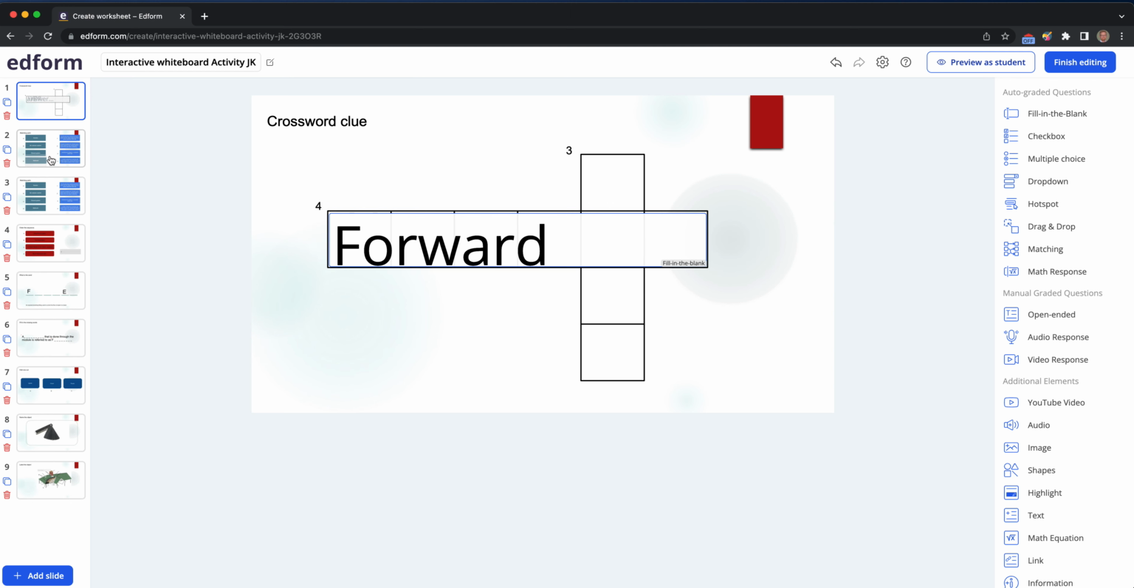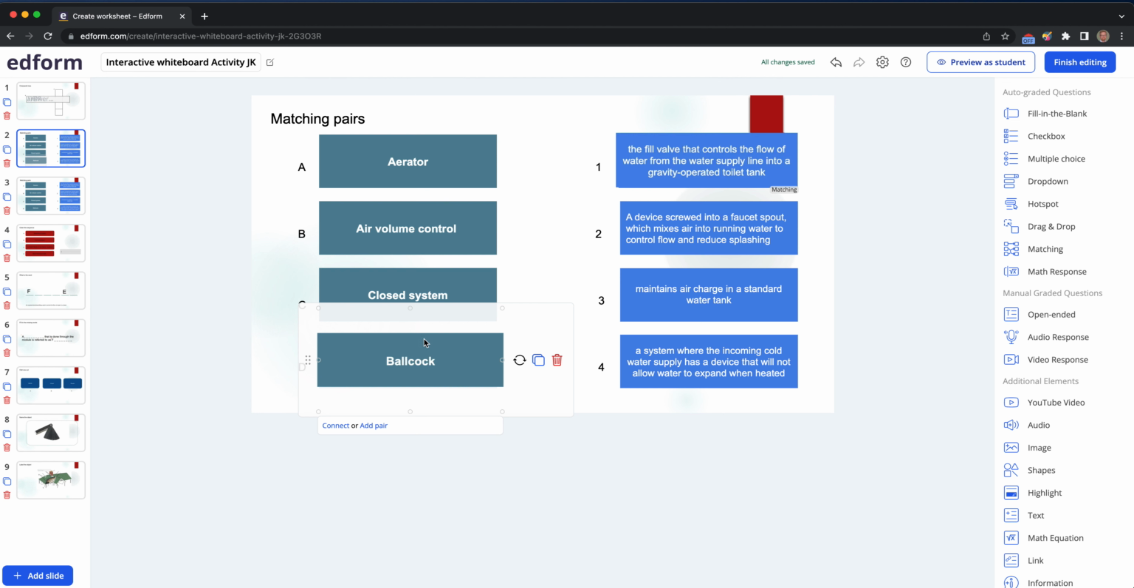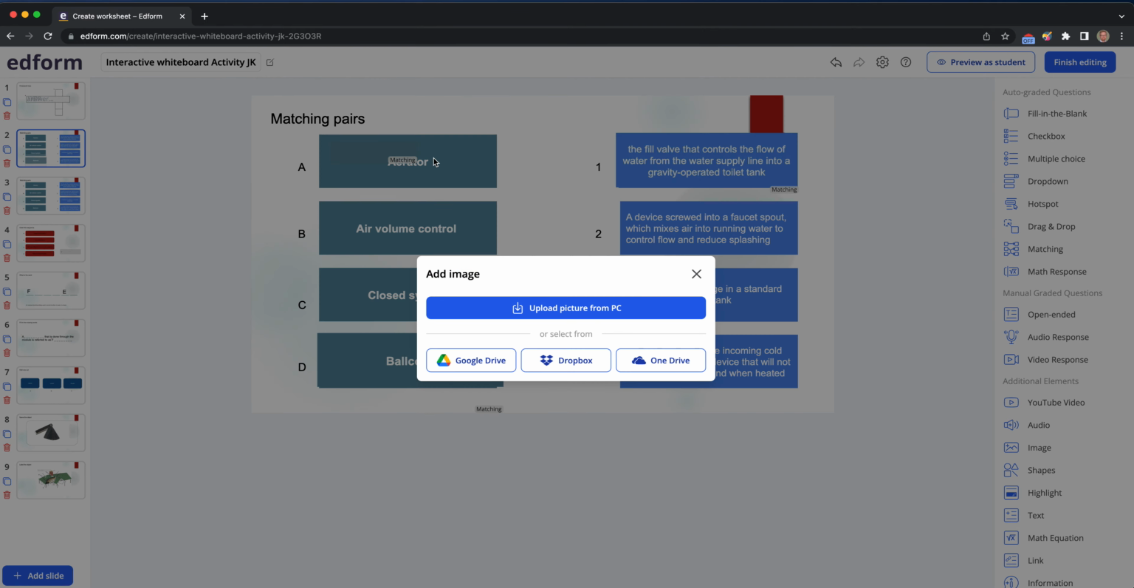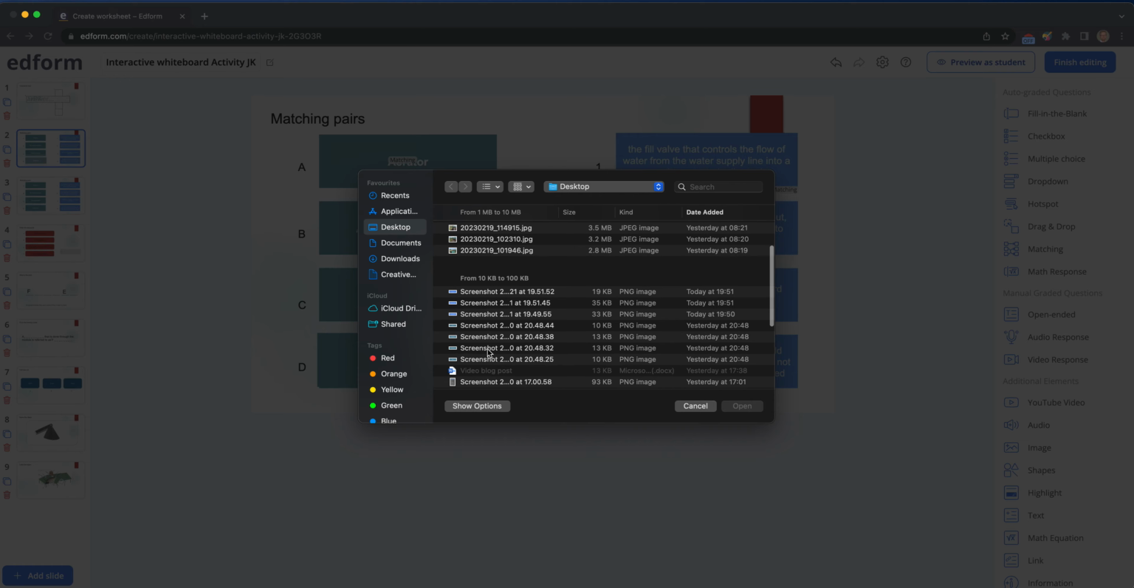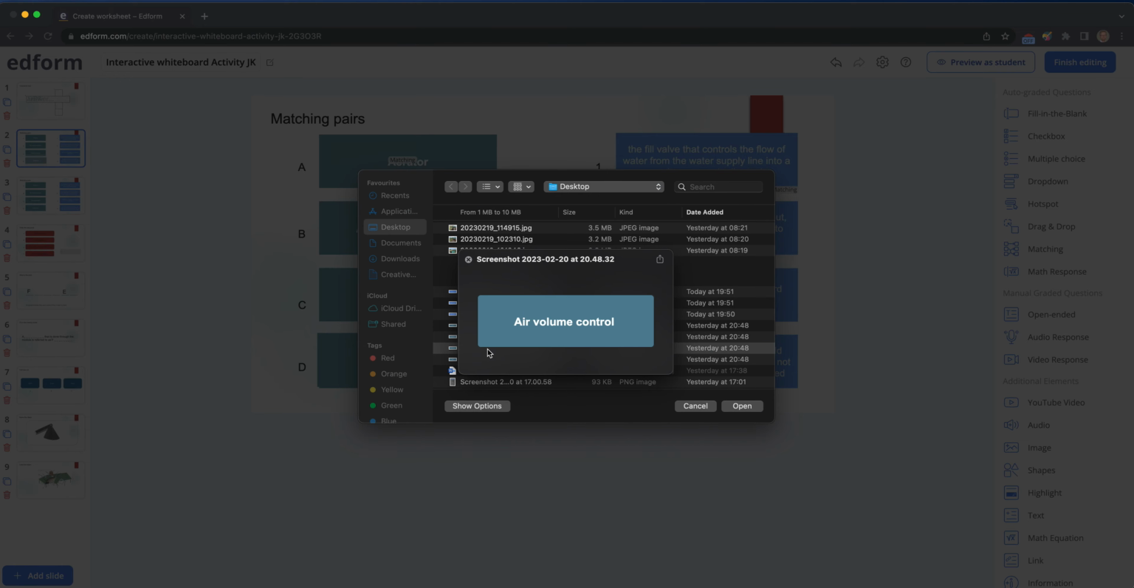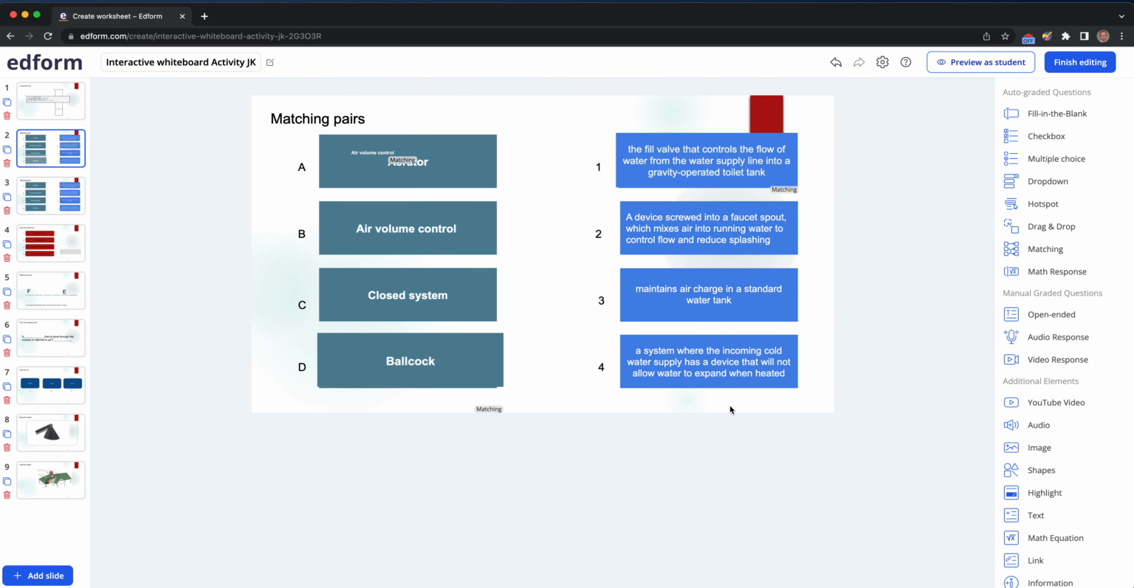If we come down to this one, we've got matching pairs. So again, you just click and drag over. Again, click on the 6 dots to add an image. I can click on add image. I can upload that one. I've got some from my PC here I can just upload. So that'll do. I'll click open. And then again, clicking on the handles, I can make it bigger. And 6 dots to move it around.